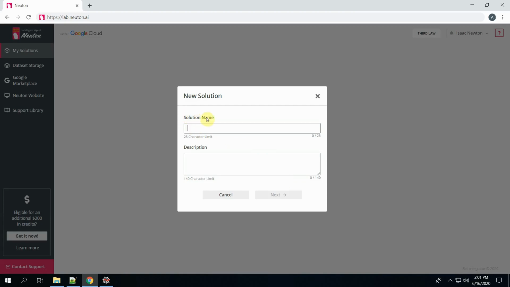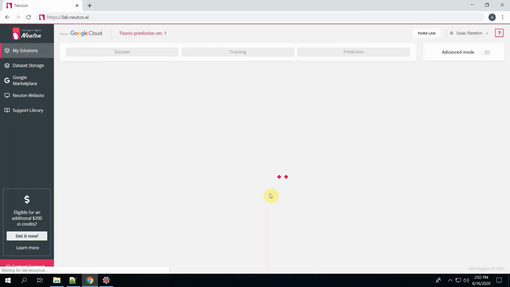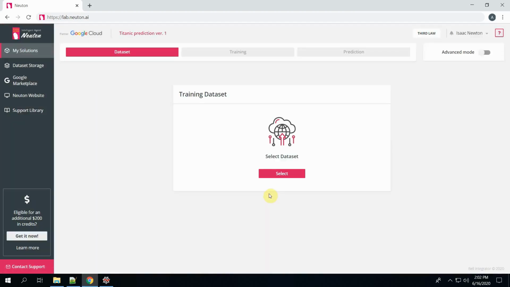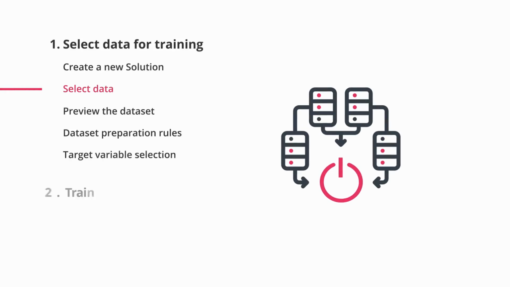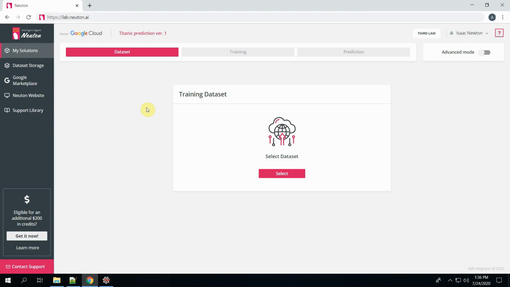Specify a solution name, for example Titanic Prediction. And describe it as, prediction of which Titanic passengers survived the disaster, based on passenger data, name, age, sex, etc. And click Next. After you have named a solution, you will be redirected to the Dataset tab. Here you can specify the dataset that will be used for model training.